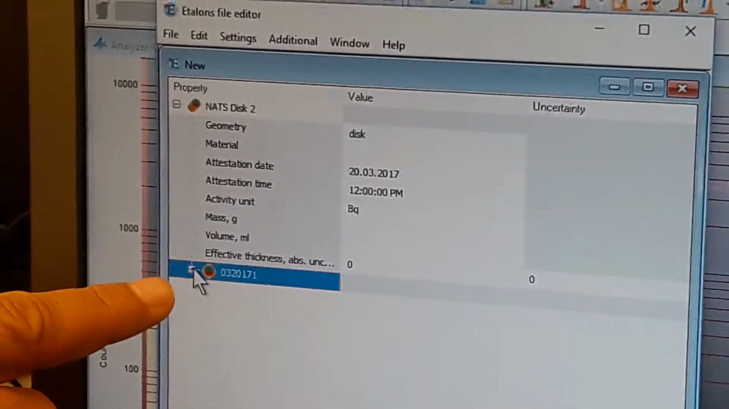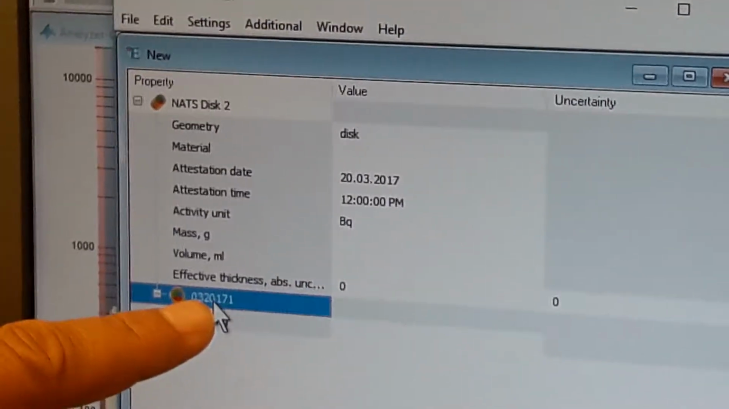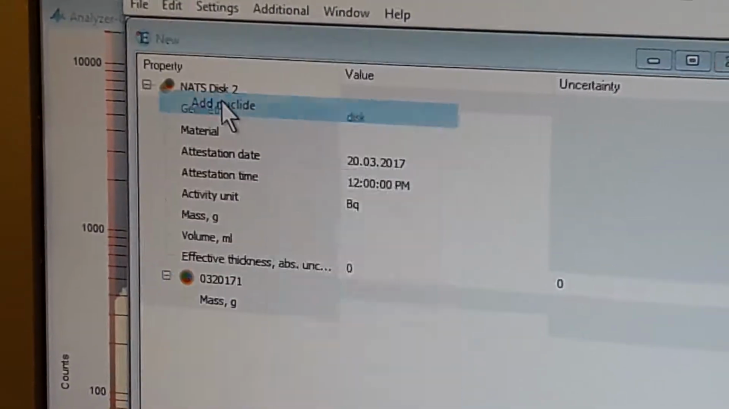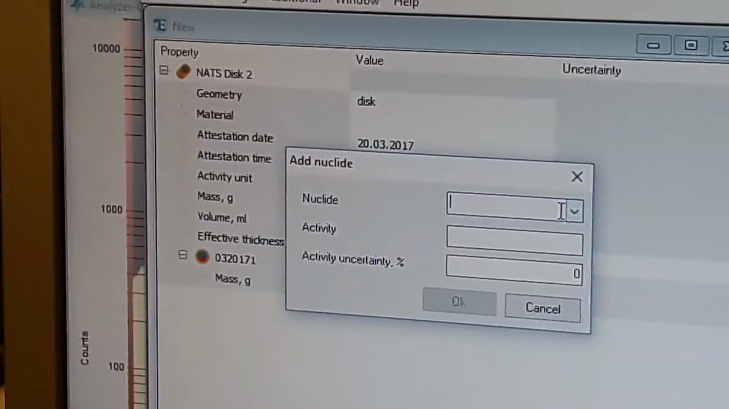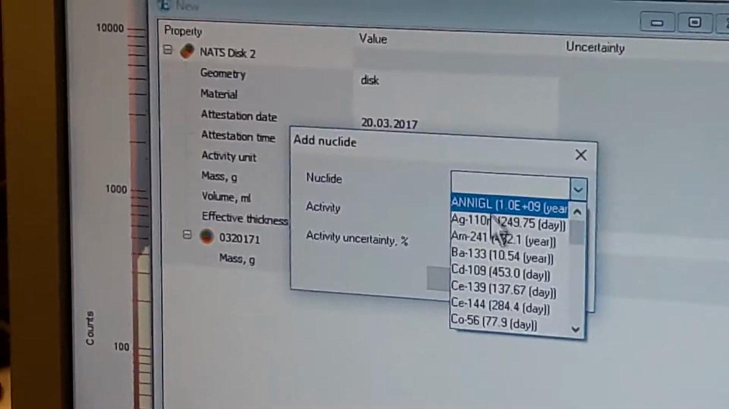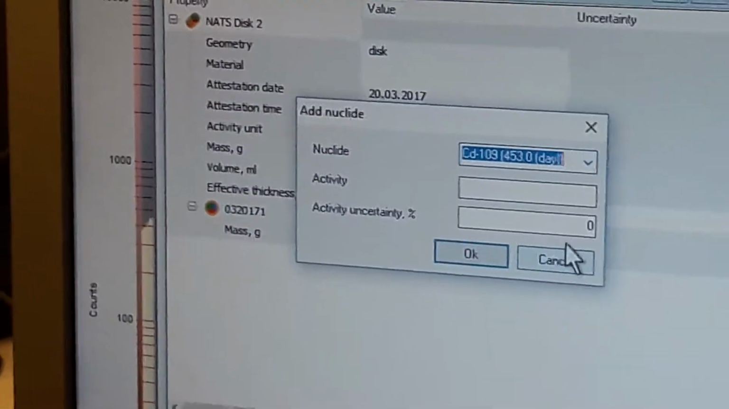Make sure you come down here and you select this source that you just created. Then you go to edit and you add a radionuclide. The first radionuclide that I'm going to add is cadmium 109. You can usually go ahead and go from your library here and see cadmium 109.